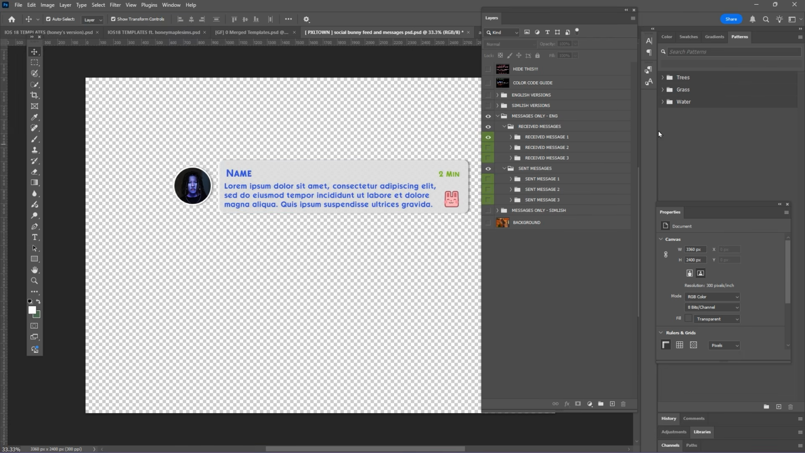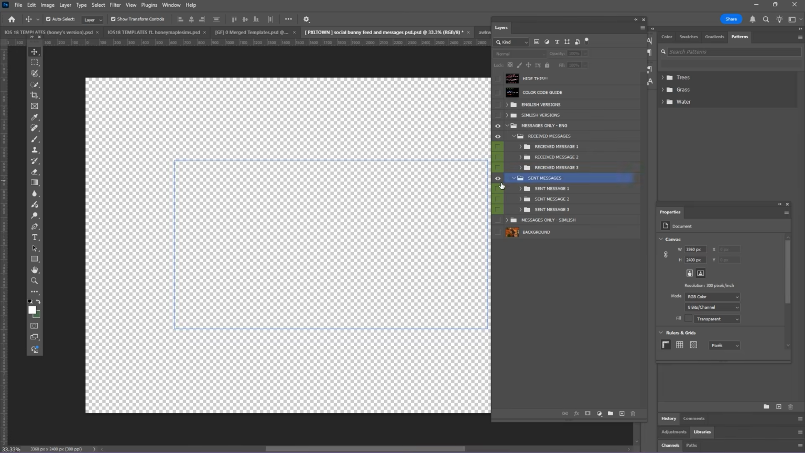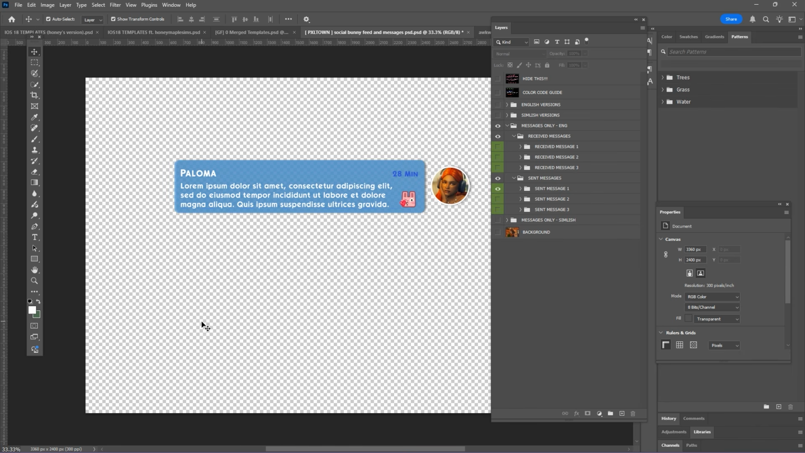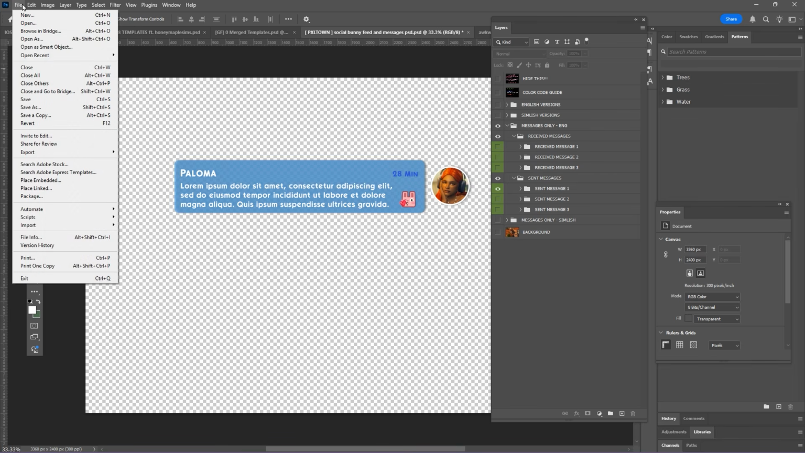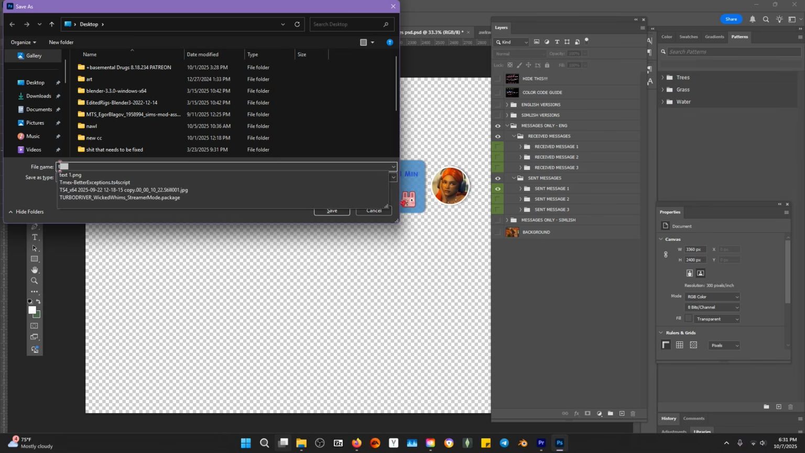So we have text 1, and let's hide the received messages, and then we're going to show one of these, right? I didn't edit this, but like I said, it's the same process. When you edit one, you can edit all. So we're going to put this one as text 2.